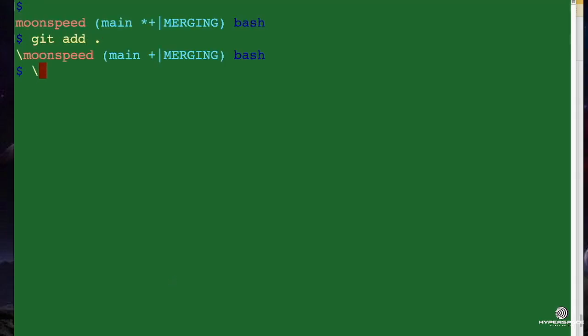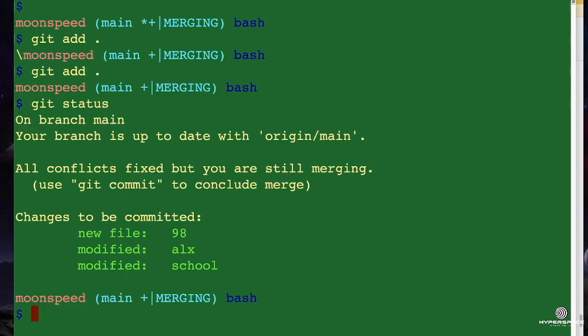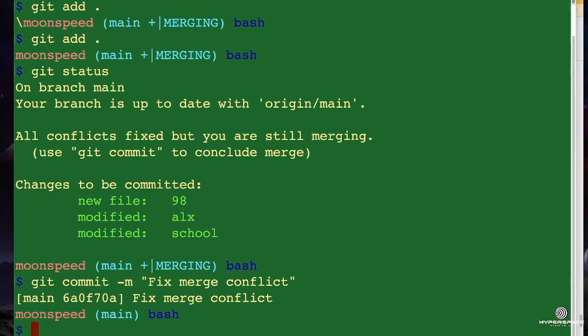So let's clear our screen and then git add and see what happens. Then let's run git status. Now we have that file added to git. Okay, so let's git commit. Let's say "fix merge conflict". Let's git push.